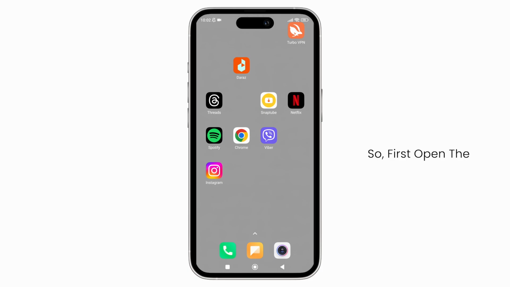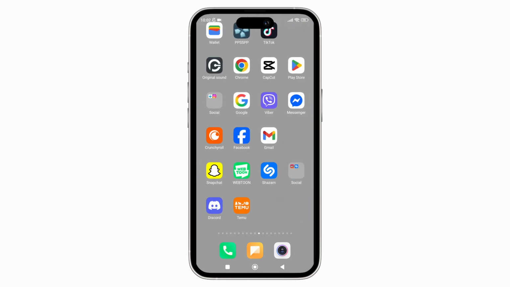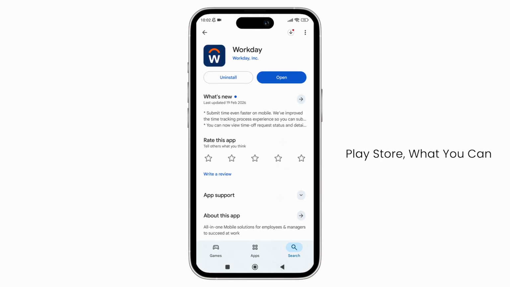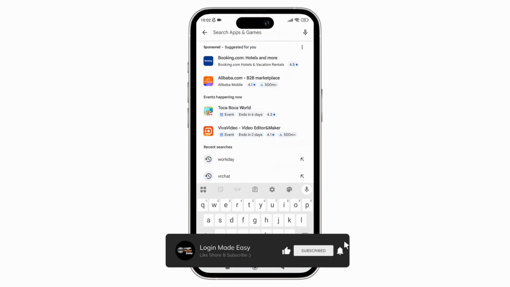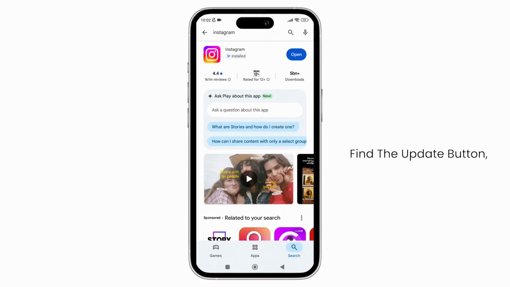First, open the Google Play Store on your phone. Once you're inside the Google Play Store, simply search for the Instagram app, and if you find the update button, simply tap on it to update the app to the latest version, because new features often require the latest version.